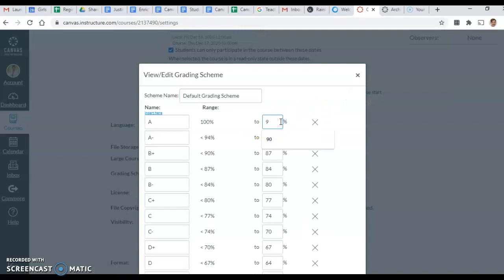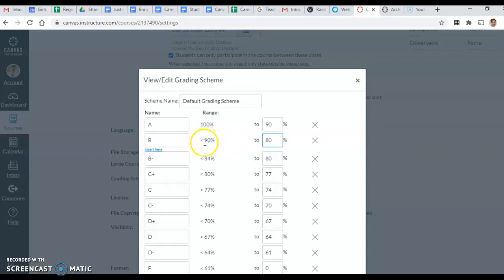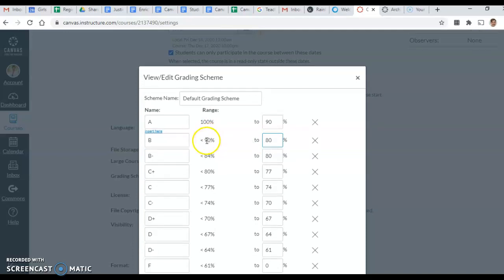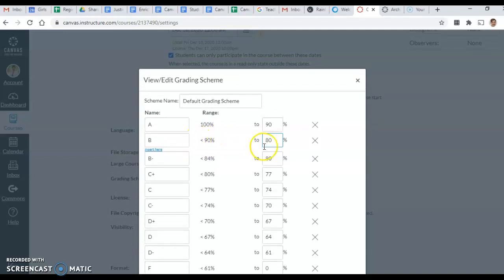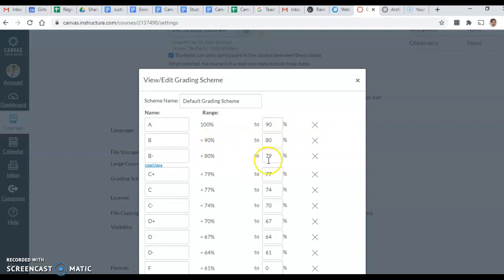So an A is a 100 to a 90. You can click the X box to remove the A+. You can click the X box to remove the B+. We'll change a B to an 80. That symbol here before the 90 is a less than symbol, meaning the 90% is greater than a B. Okay, so that automatically defaults to an A. We're going to X out the B minus, X out the C plus.